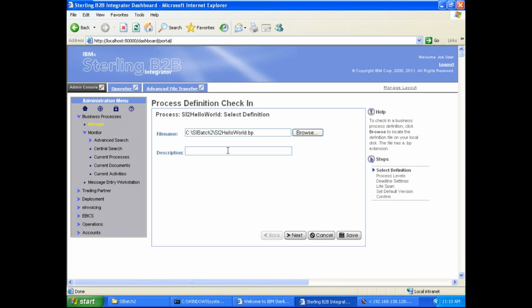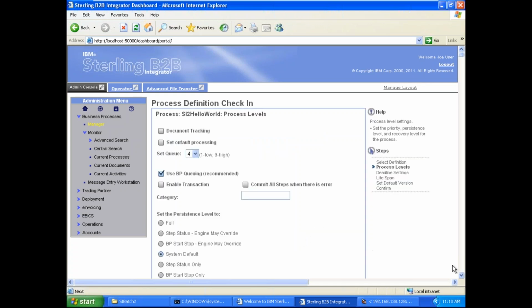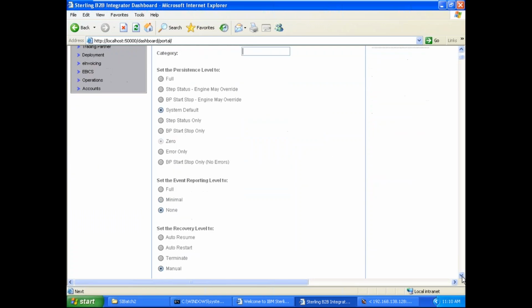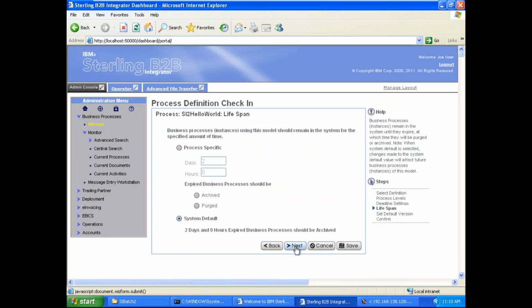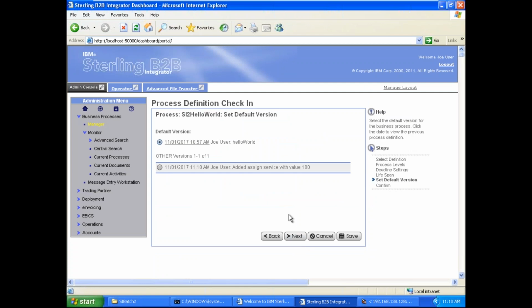So what we did actually, we added a new assign service with value 100, something like that. You can write anything, whatever you want. Okay, just click on next.